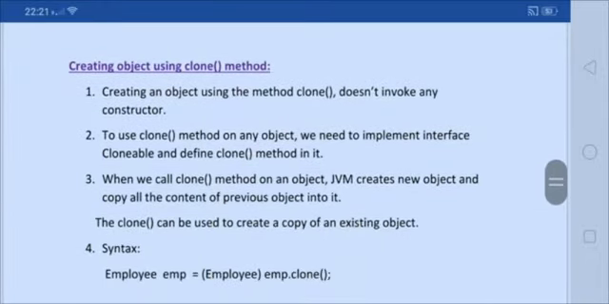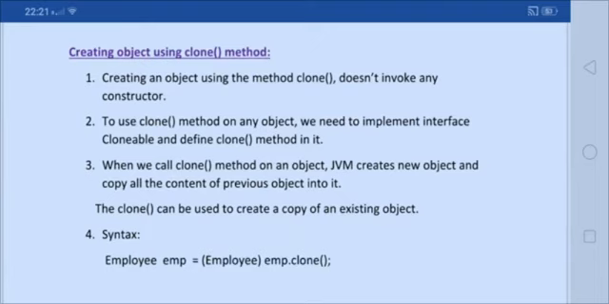Another approach we have is using the clone method to create an object. Using the clone method to create an object doesn't invoke any constructor. And one more main thing is, to use the clone method on any object, we need to make sure that the class implemented the Cloneable interface and the method clone is defined in it. These two things we need to make sure when we need to use clone on a particular object.